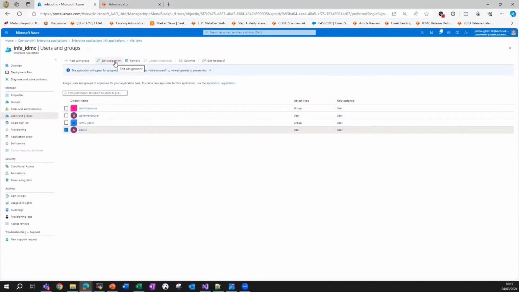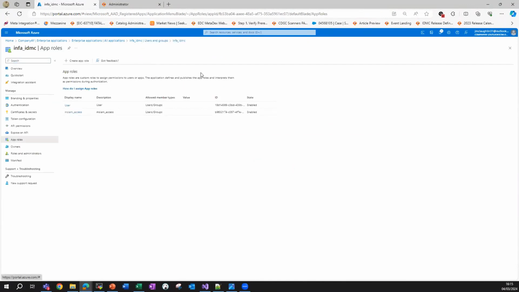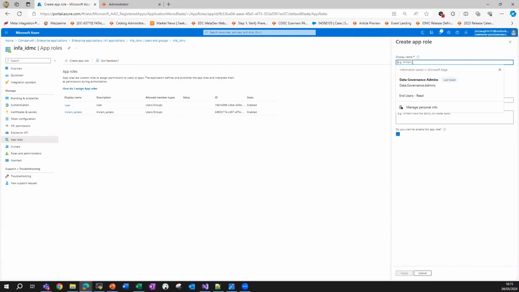So if I click edit assignments, sorry, application registration. Here there's an option that says assign users and groups to app roles for your application here. To create new app roles for this application, use the application registration. If you click on that, it'll bring you into another screen where we'll be able to actually create the application roles. So I'm going to click create app role, and I'm going to type admin as the role. I'm going to select from this list both users, groups, and applications. I'm going to give it a value of admin, and I'm going to put in that this is the role for admins in IDMC. Ensure the tick box is checked so that you can enable the role for use in the application and click apply.